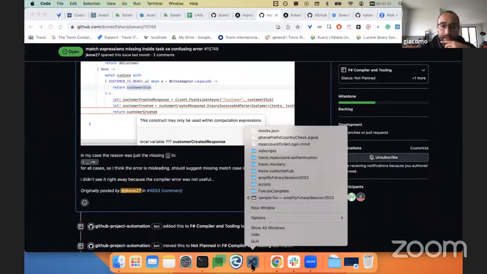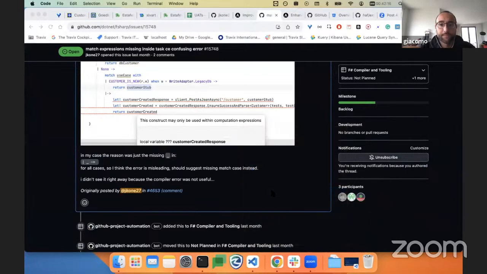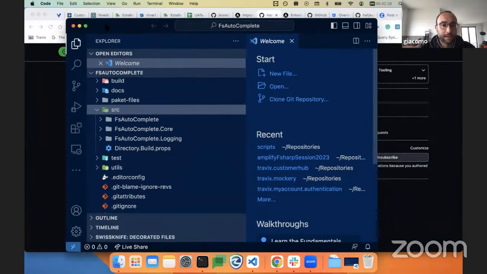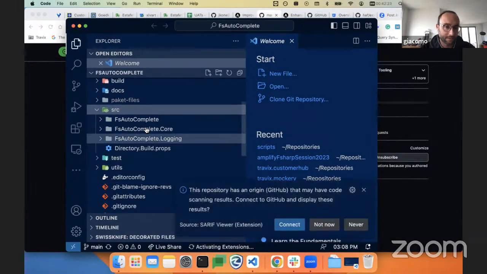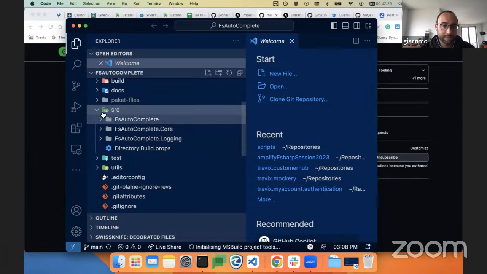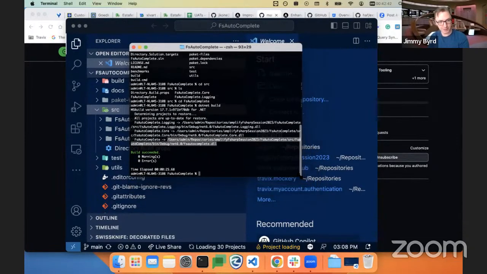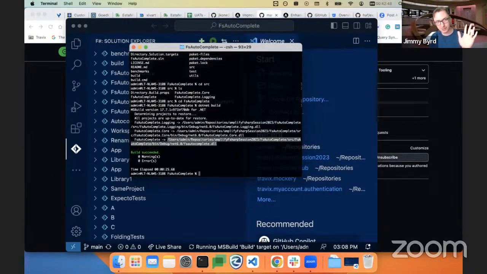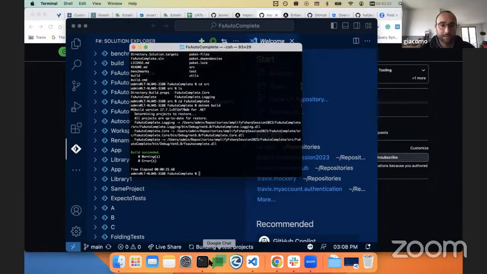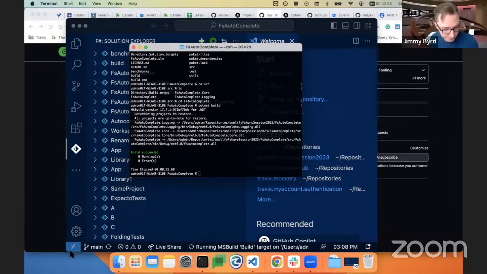I'm gonna open the FS autocomplete repository. Before, we were starting to see if I can build the source of FS autocomplete and reference it from my Ionide. As a preface for new watchers, FS Autocomplete is what powers the language server behind Ionide. Ionide is just a thin wrapper on top of VS Code to do some nice stuff with F#, and basically all the brains is in FS Autocomplete. So we're just trying to get this to build.